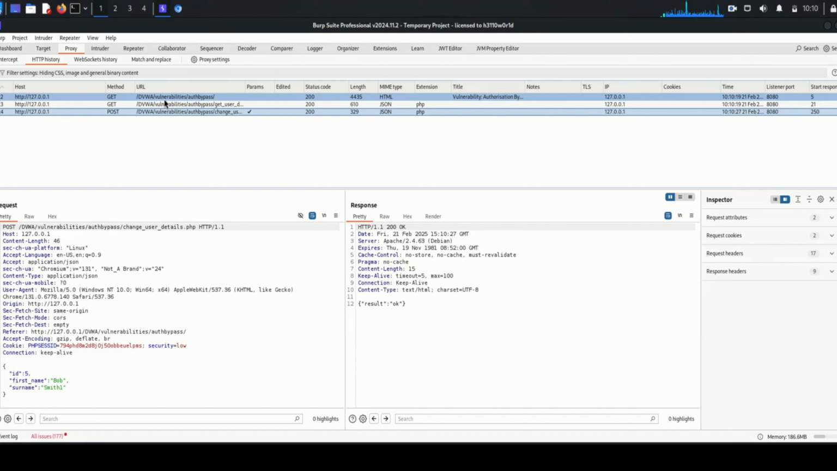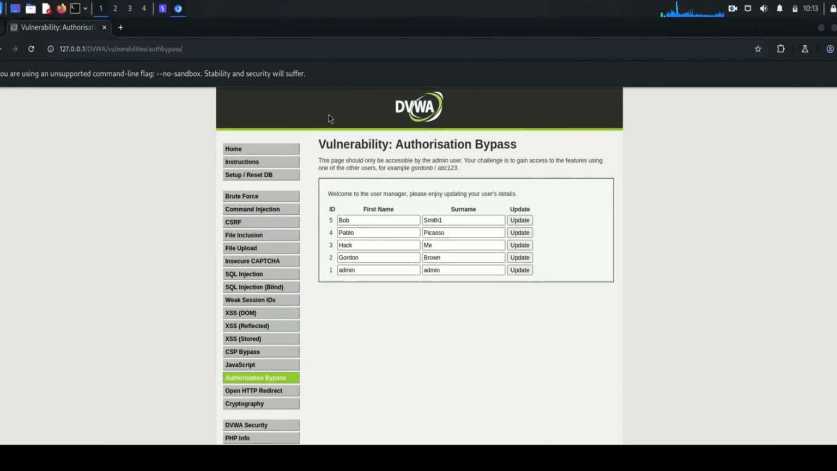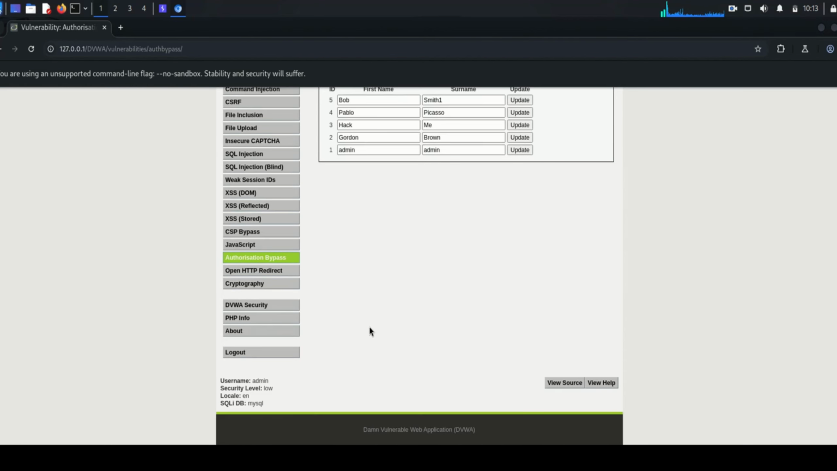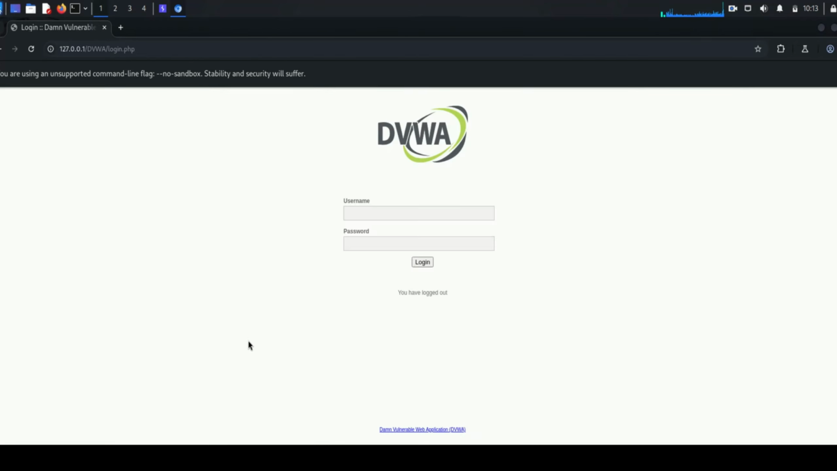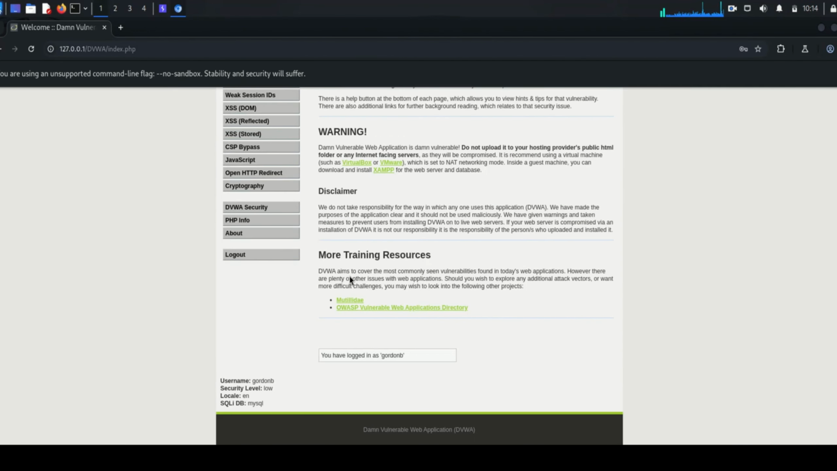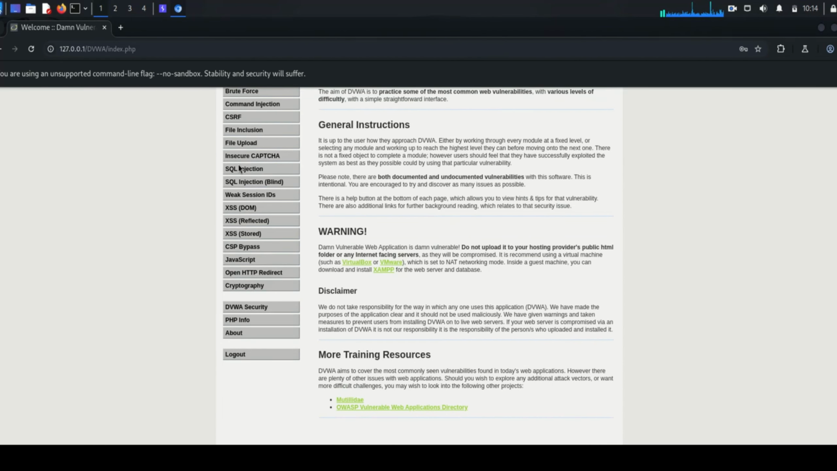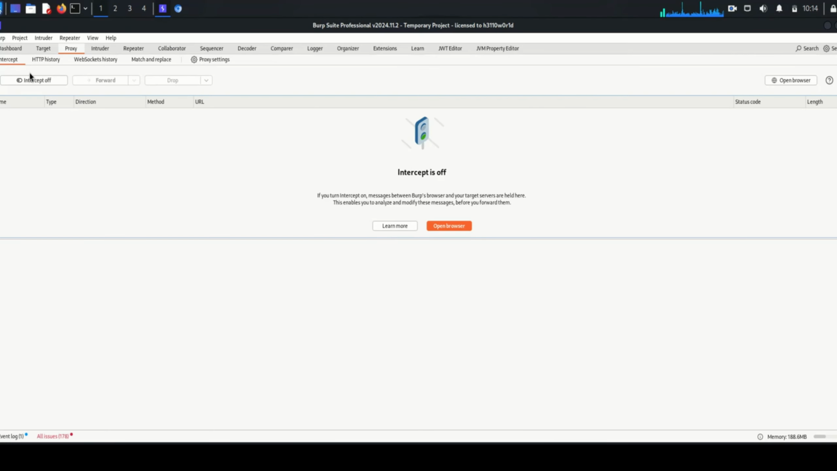See that in the HTTP history, the communication from the application side has been captured. Like I told you, the admin has full authorization. Now we have to log in with another user named Gordon. This Gordon does not have any special privileges, but we will gain admin authorized functionality from the Gordon account. See, in this Gordon account we don't have that option for changing first name and surname, because it is limited to admin only.